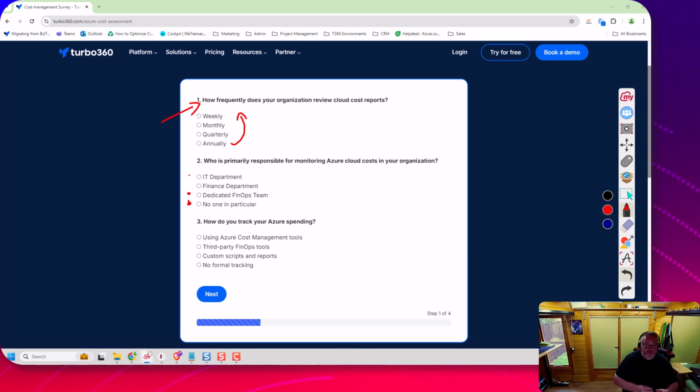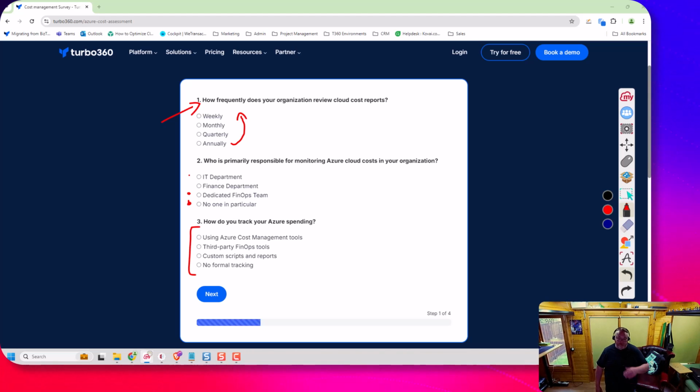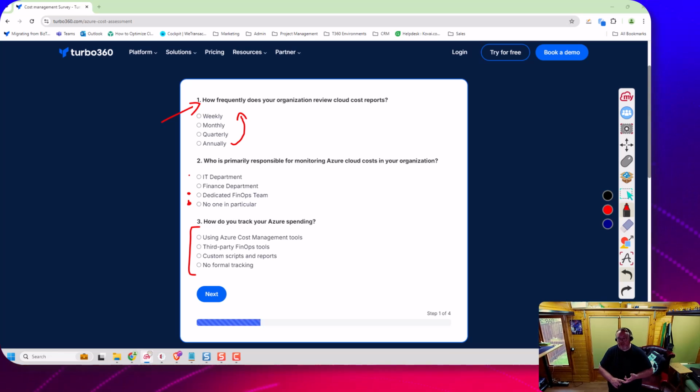Now, the next question we have is, how do you track your Azure spend? There are different ways you can do this, and we see a mix of all of them when we speak to different customers. Most customers who come to speak to us at Turbo 360 either come with no formal tracking in place and want to start tackling the problem, or they come having used the Azure cost management tools, find that they get so far, and then they need holistic views, they need to be more proactive, and they're not really achieving the value they need, so they start looking for a third-party tool.